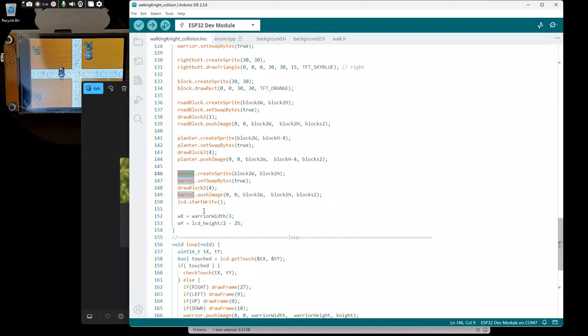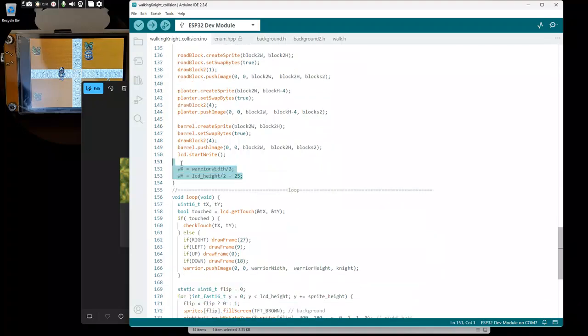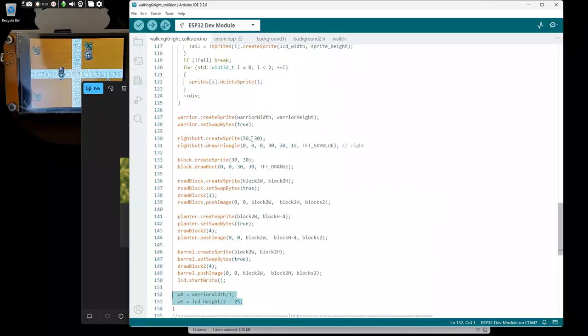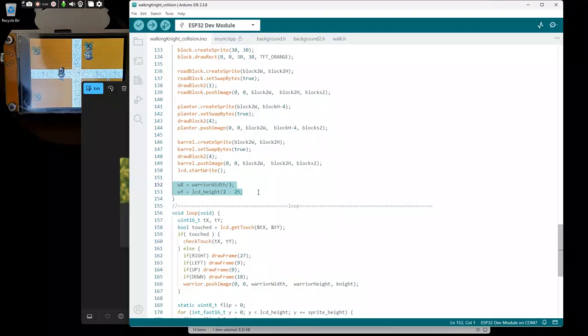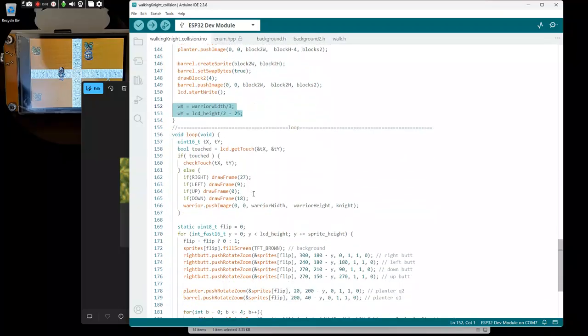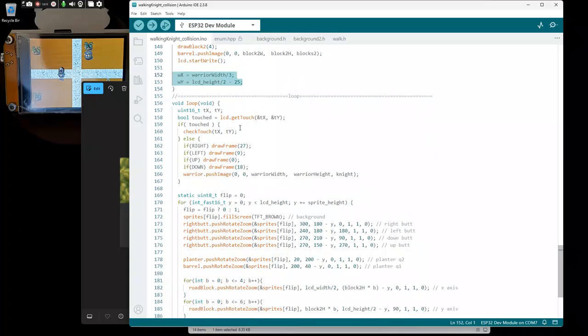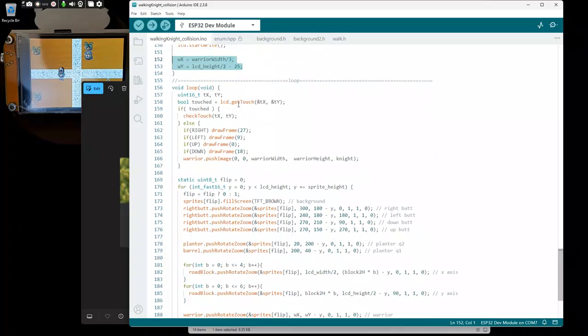And then we start our right. And I had to move this down to the bottom. I had it up here in the top, and for some reason it didn't like it. It wasn't putting my warrior at the beginning where I wanted him. So this is his start location defined here. Okay. So we go on down, and this is where we're getting at. Okay, so we've got get touched, if touched, check touch. That's that method I showed you at the very top.